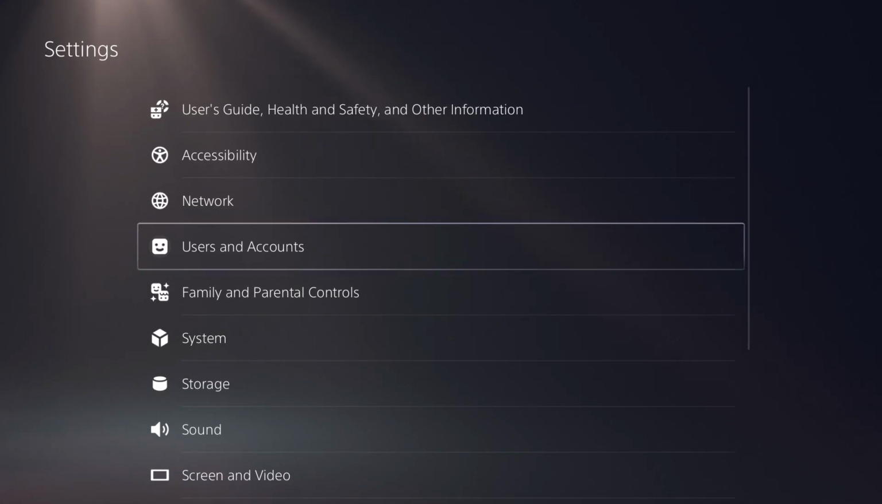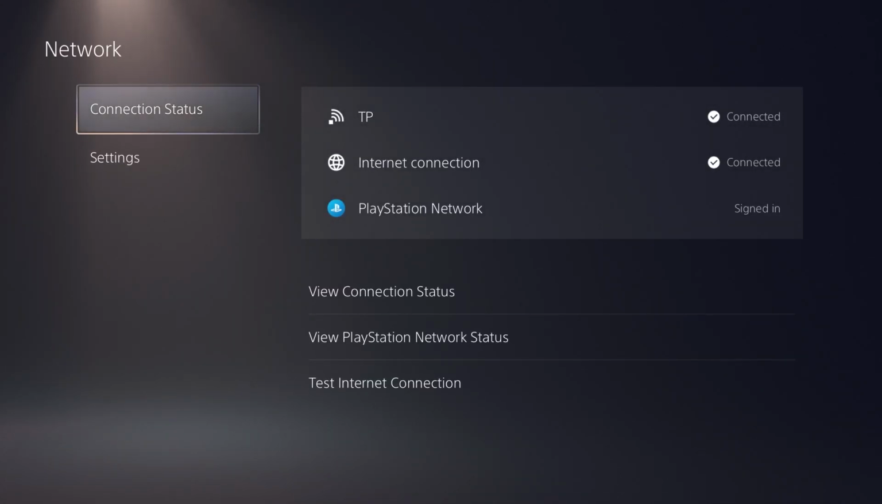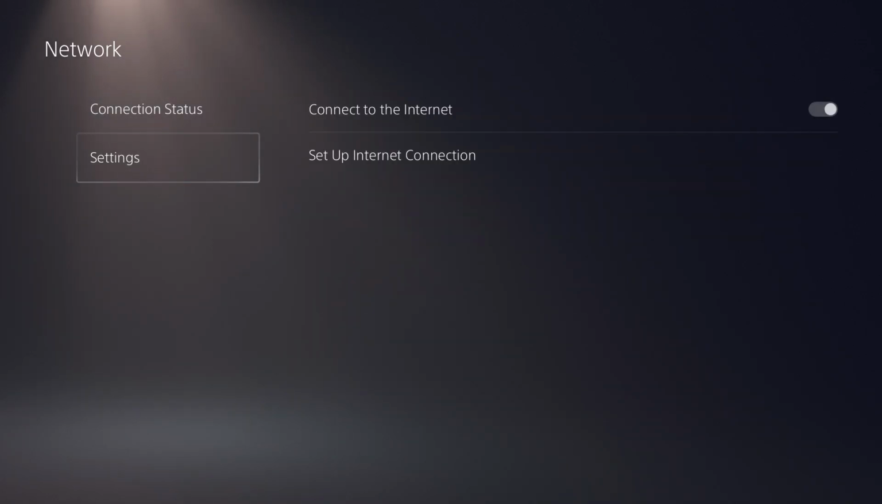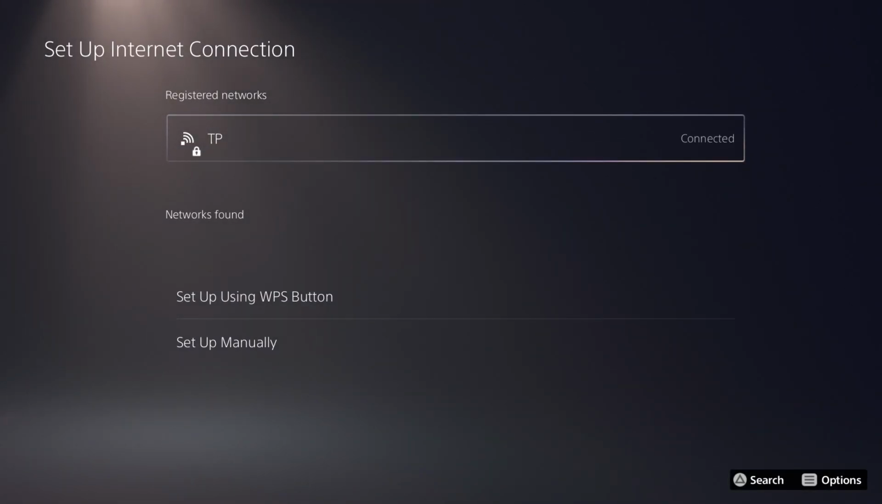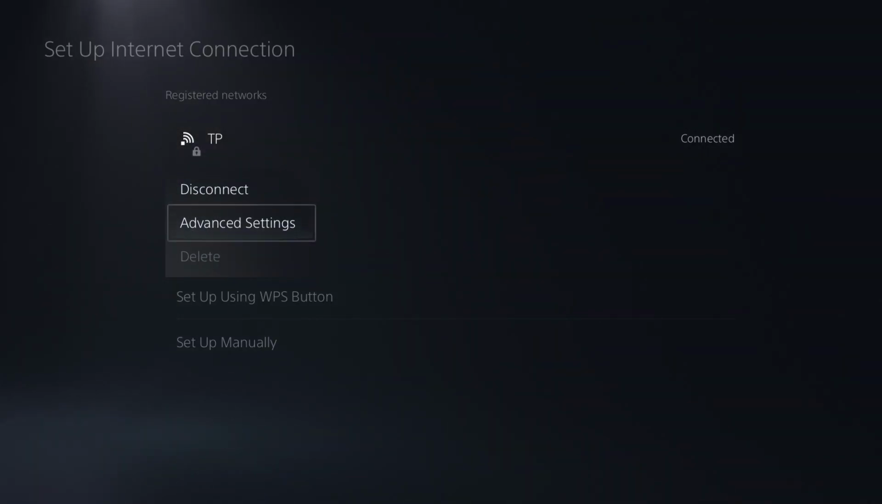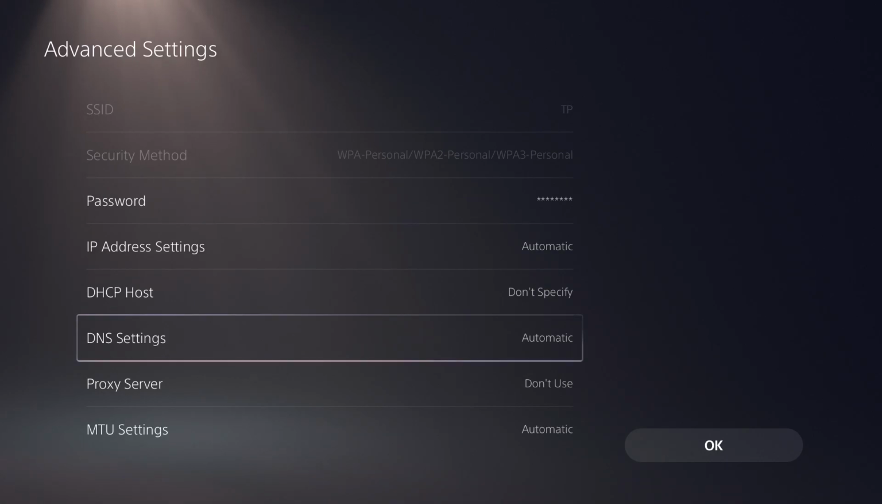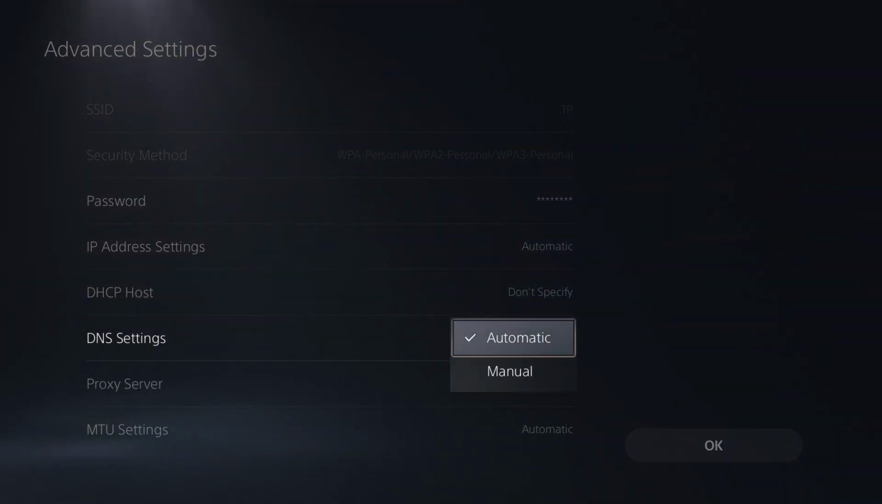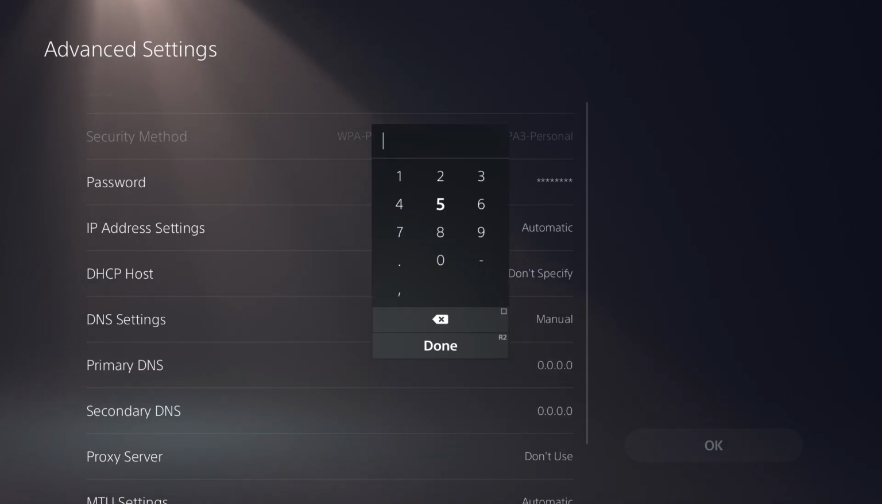Go back again. Now we're going to go on to network, and then once you're in this screen, you're going to go on to settings and then go over to setup internet connection. It's going to take a couple seconds to scan Wi-Fi networks, and then once you see your connection, you're going to have to click on it and then scroll down and go on to advanced settings. Go down again to DNS settings and switch it to manual. Once you switch it to manual, you're going to see two more options that you need to fill in.